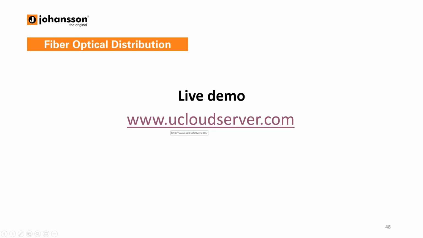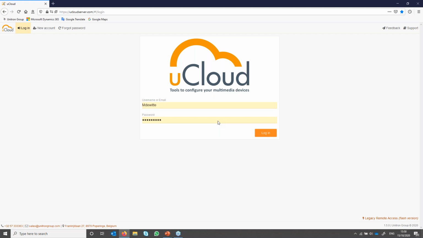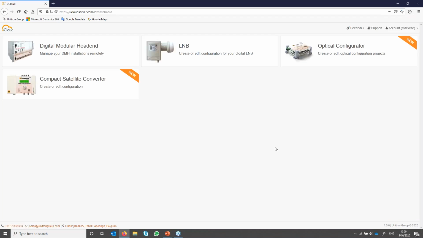Let's go to the uCloud server. Okay, here we go. This is where you can create a new account. Of course, I already have an account, so I'll just log in. For your information, we use this uCloud platform for multiple products. Also our digital headends, you can monitor and control from a distance. You can configure your LMB, your compact satellite converter. But of course, what I want to demonstrate during this webinar is our optical configurator tool.